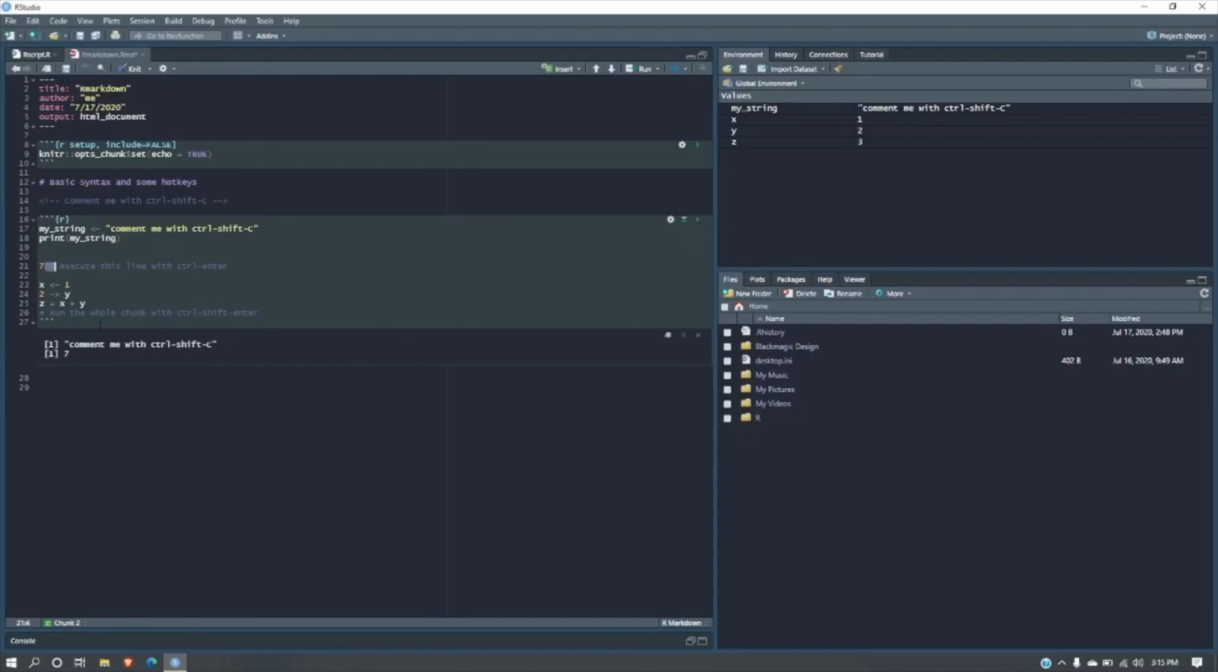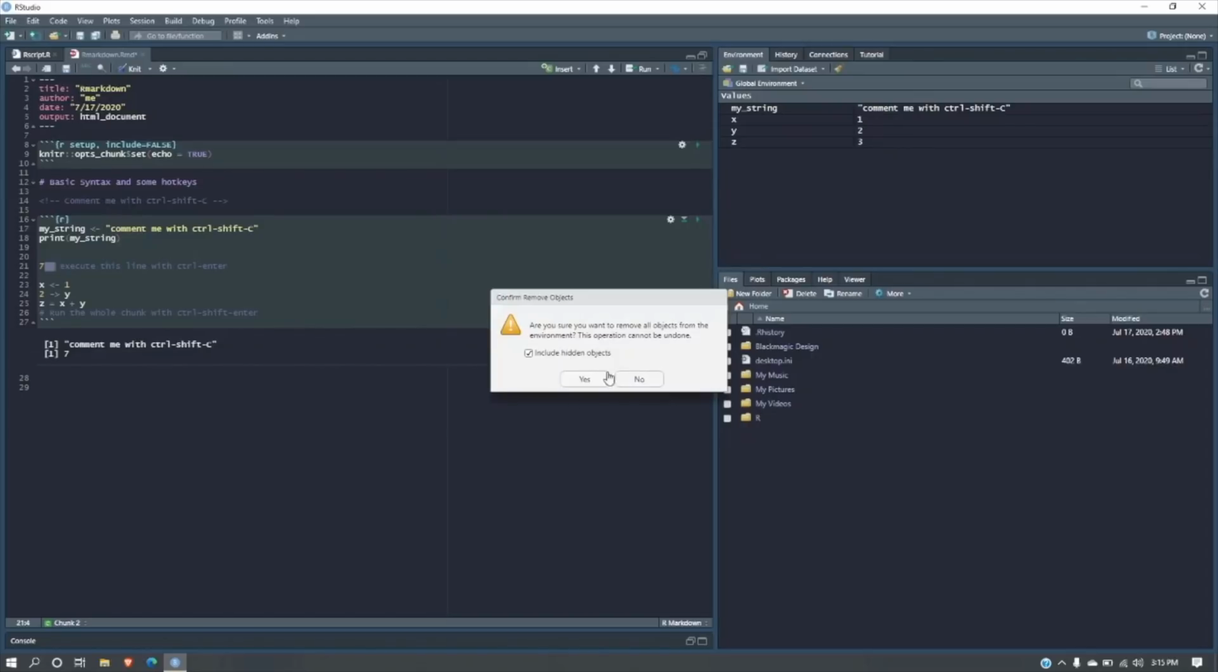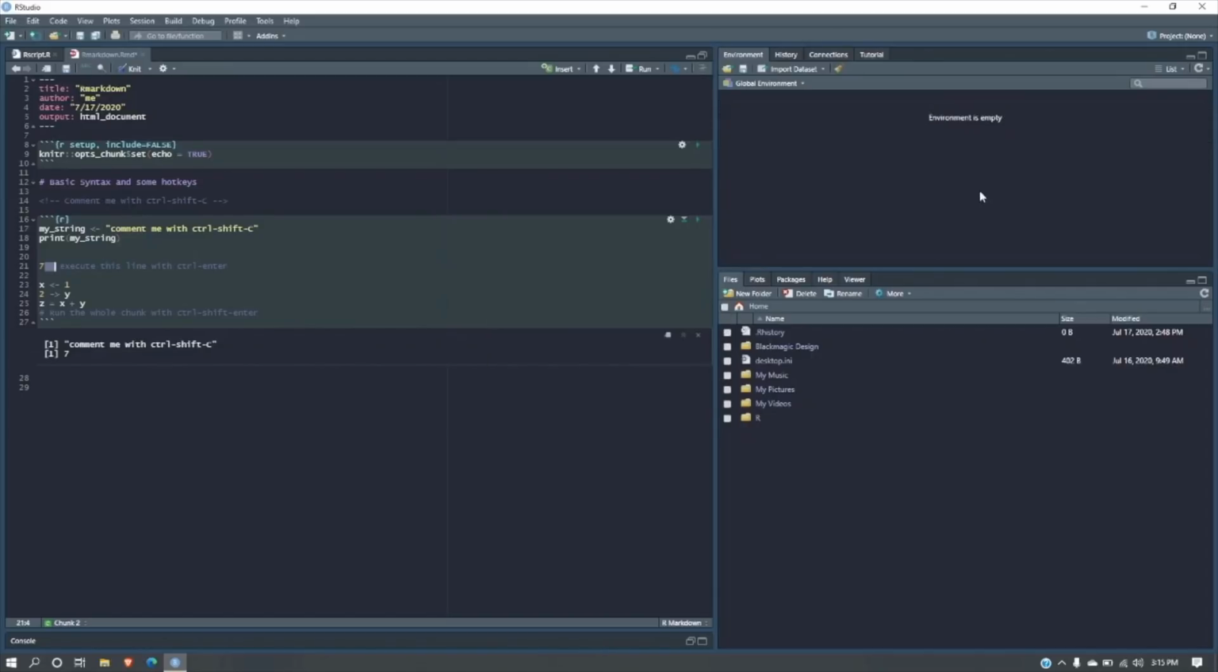So 7 appears, the string was printed, and all of these variables were assigned. You can see all that exists up here. If I wanted to clean out the global environment and say, okay, I don't want anything assigned to anything, I want to start fresh, I can do the broom handle here. It'll ask me if I want to do that. Yes, I just want to clean out everything.